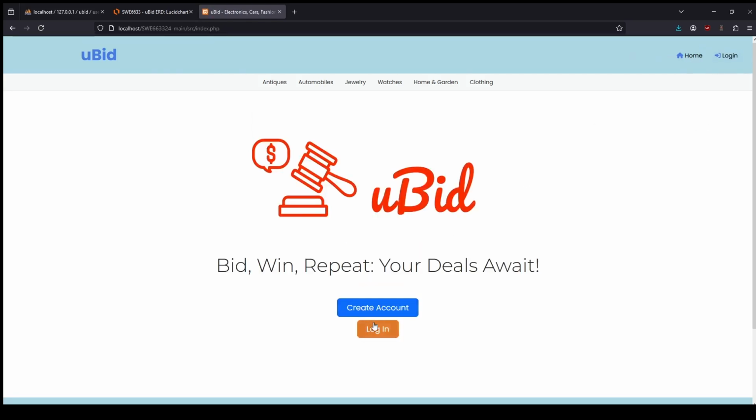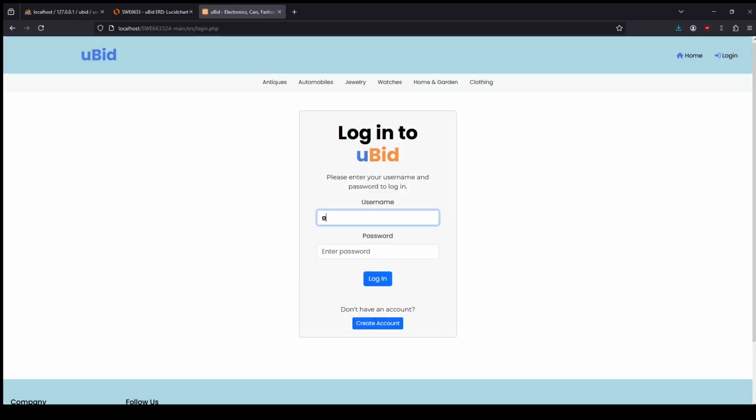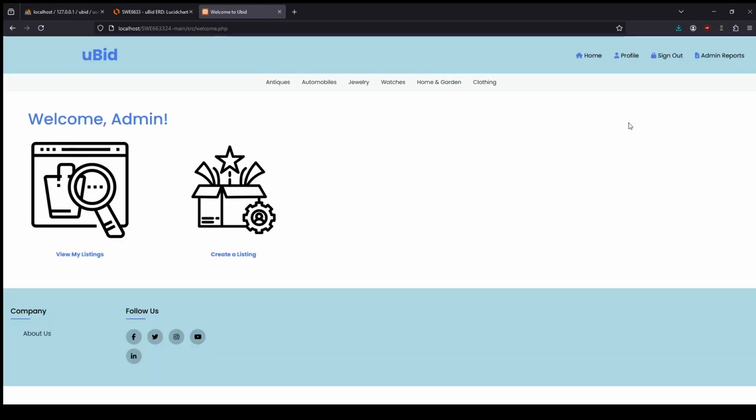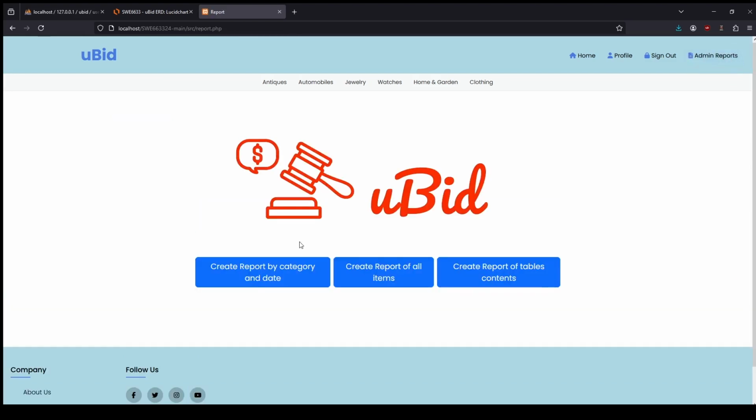So I'm going to sign out real quick and log back in using the admin account that we had discussed earlier. And here you can see that now we have access to the admin reports. This was one of the functions that was required by the customer as well. They wanted admin users to be able to log in and view reports. So that is the functionality of the user profile as well as the database schema for UBID.